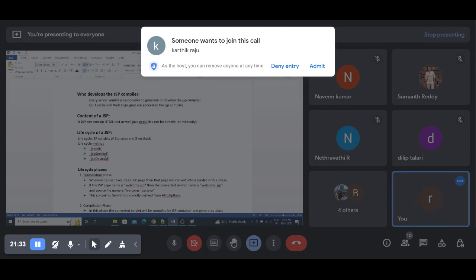Right or not? The JSP init method is called at the time of loading. In case of JSP also, the _jspInit method will be executed only the first time. Next time onwards, if you hit it again, only _jspService will be executed, and the _jspDestroy method will be called at the time of destroying the JSP from the server.